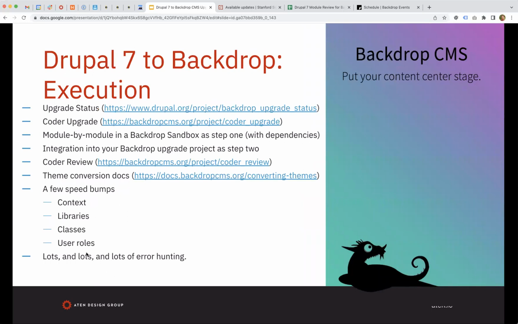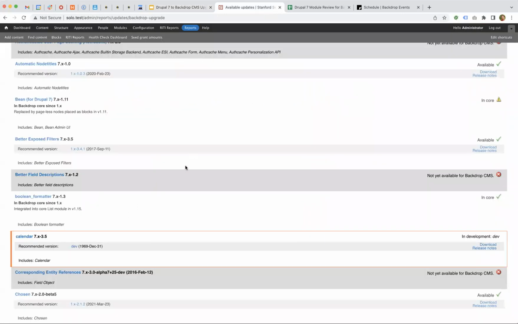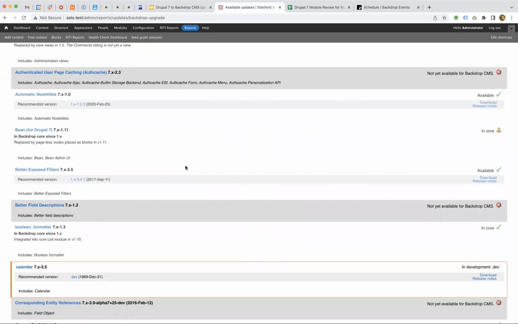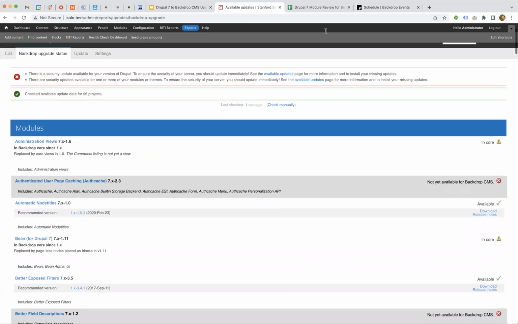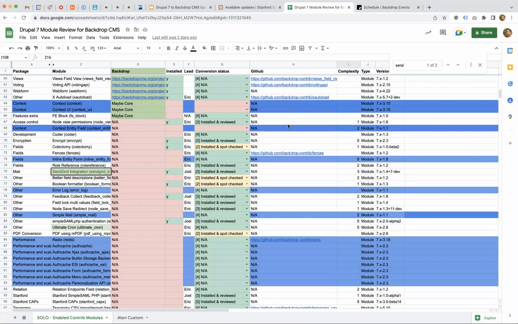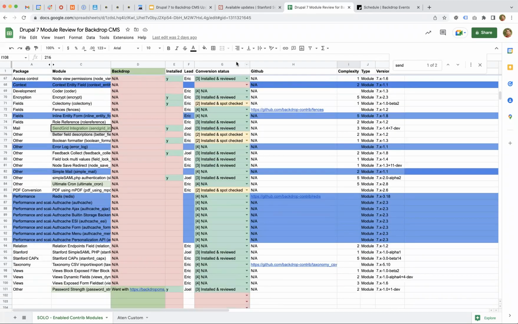First thing, real important, is again coming back to this Backdrop upgrade status module. This again gives you a great list. It just sets your work out in front of you. Obviously, this doesn't include the theme, but in terms of the backend upgrade process, it just tells you what you're going to have to do. We moved all that stuff into a spreadsheet that I already mentioned, and then we tracked our own progress in our own columns, like, hey, how's it on our side? Is it spot checked? Is it reviewed? We just did some simple stuff, a real simple spreadsheet to track our own progress.